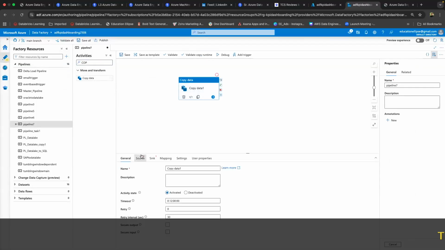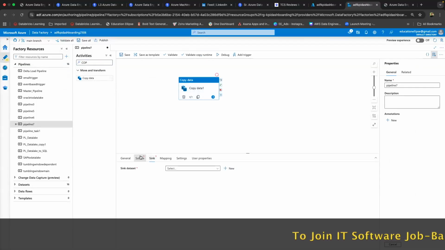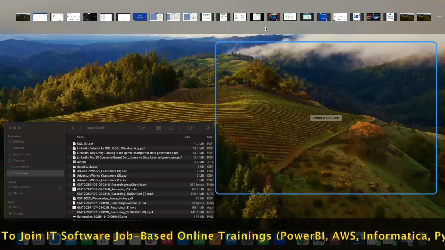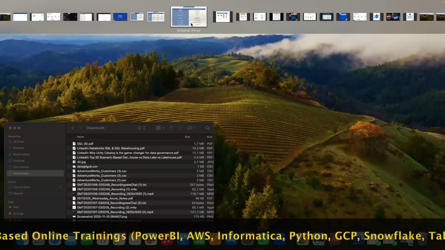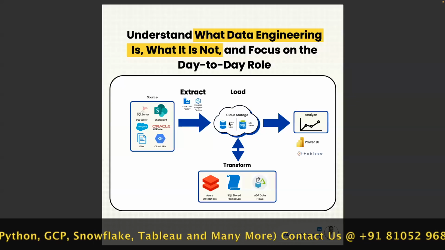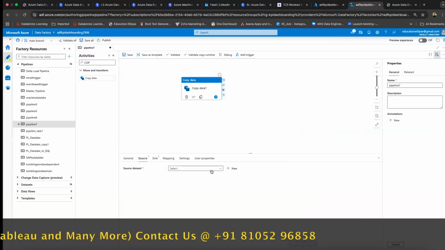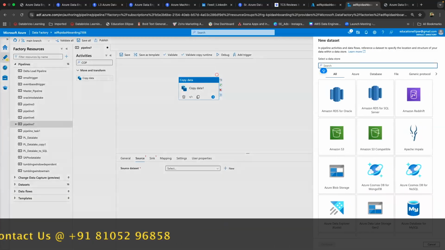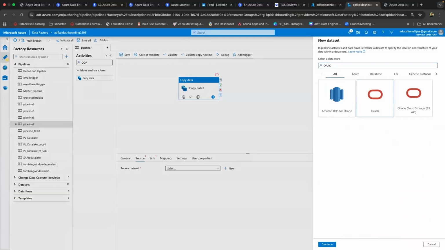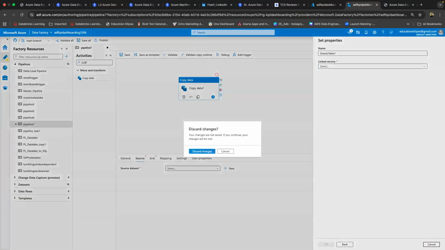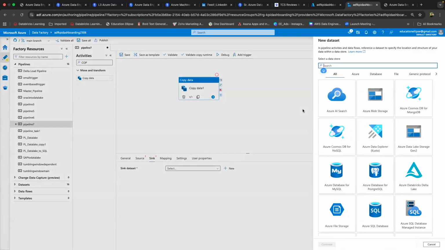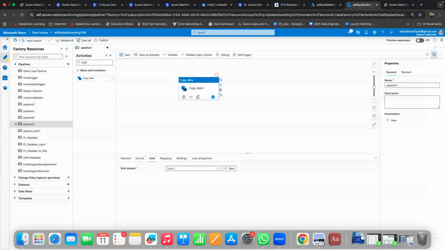For example, if I want to migrate from source to sink, means source to destination. In this particular example which I was sharing with you, suppose I want to move the data from Oracle to SQL database, right? So here you can select Oracle in the source, and in the sink you can select SharePoint or something, whatever it is, or blob storage, and you can move the data. Here you don't need to write any code.